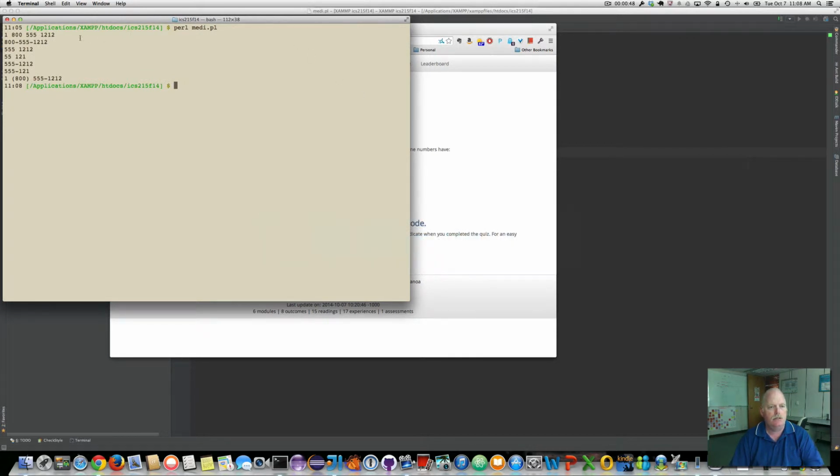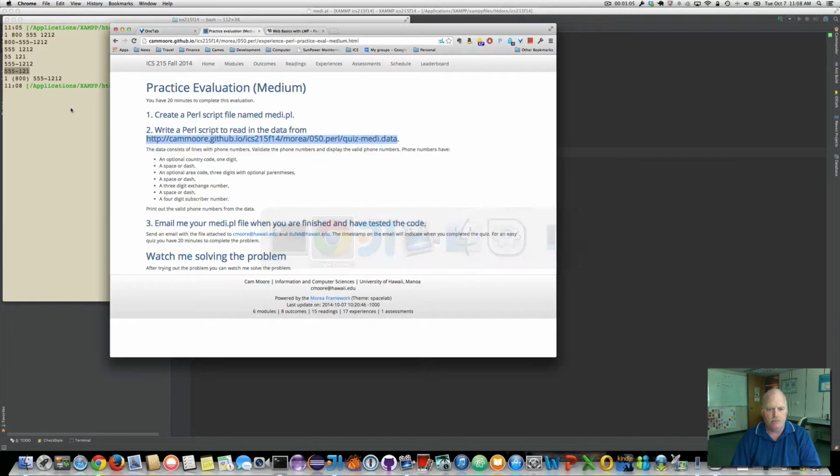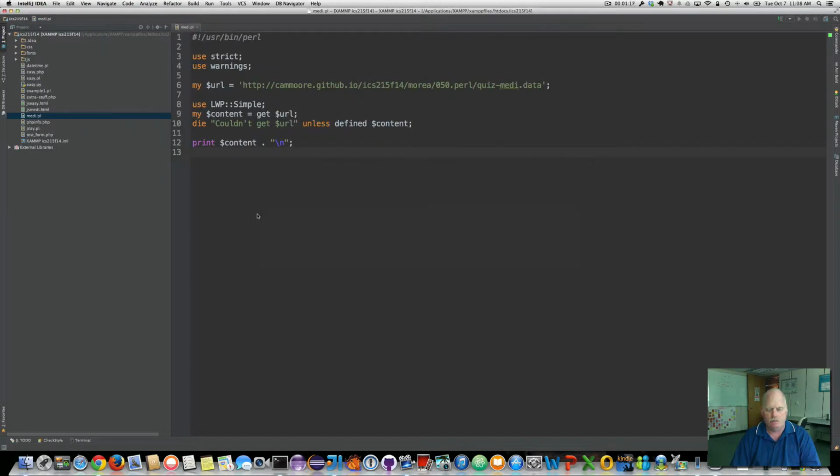So we can see that the contents of the page is phone numbers, and there are several that are not valid phone numbers. Those two are not valid phone numbers, the rest are. So we need to take the lines of phone numbers, validate the phone numbers, display the phone numbers, and then they have a description, and we need to print out the valid ones. So the first thing we need to do is split this one string into an array.